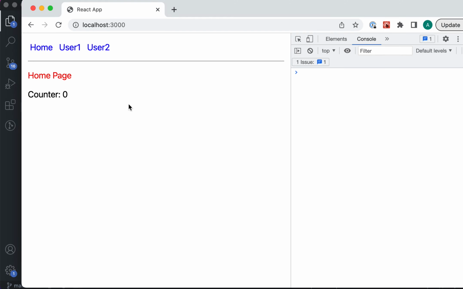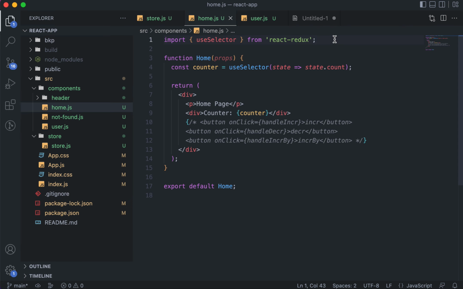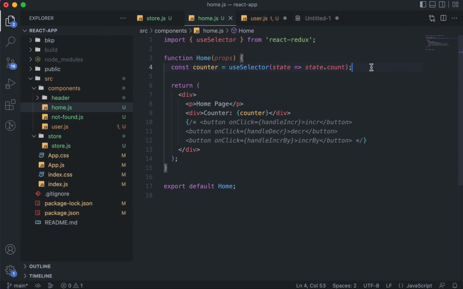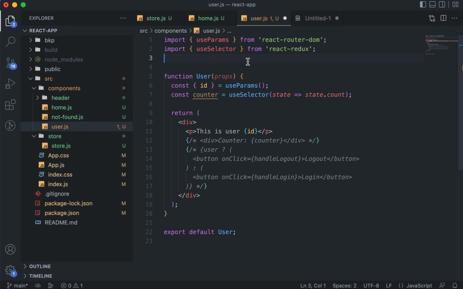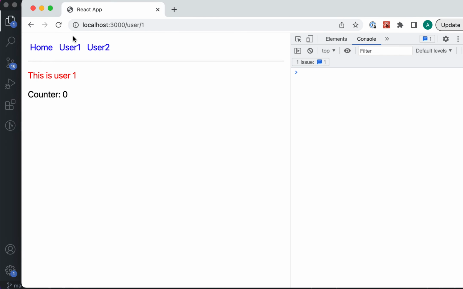Not only that, if you want to use it on some other page, so let's say this user page, there also you can use the same thing. In a similar way, I can have a useSelector, and then in a similar manner I can select that particular count, and then I can use the counter here also. So in the user page also, and in the home page also, I have this counter.